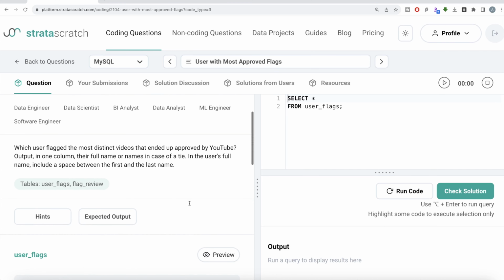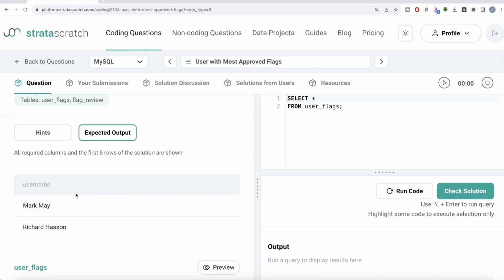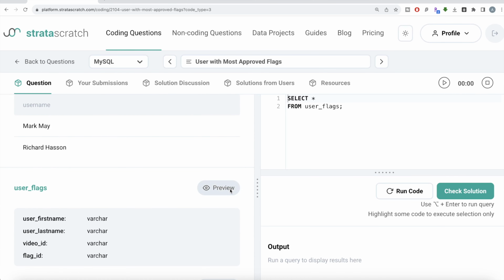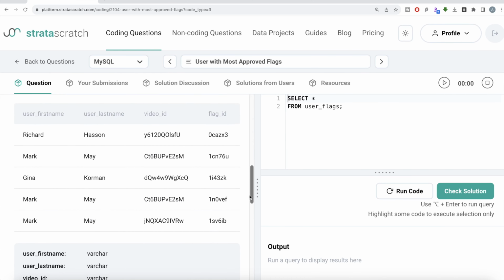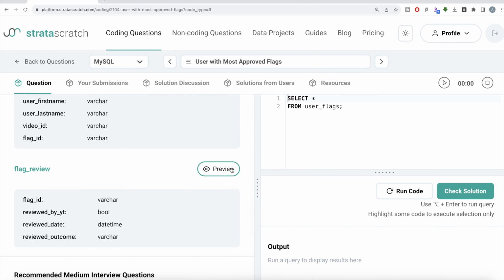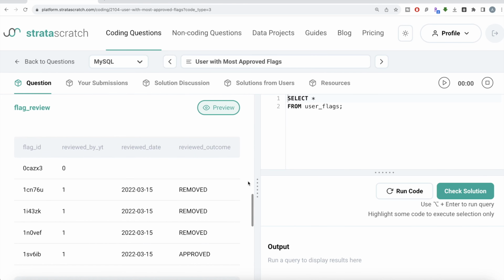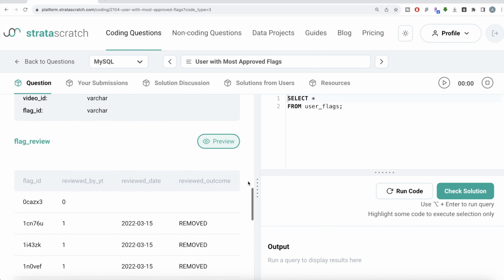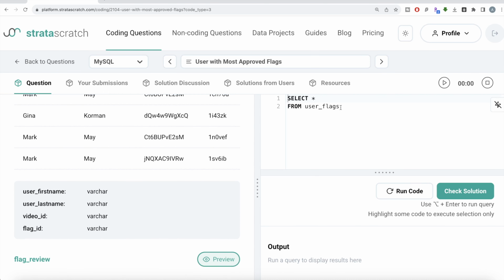Okay, so if you look at it, same question, right? Two different tables, user flags, flag review, expected output is same as well. And if you look at these tables, user flags as well as the flag review table, you have the same number of columns, same values in the rows, etc. So here also, since the data is stored in two different tables, the first thing we should do is merge the information.